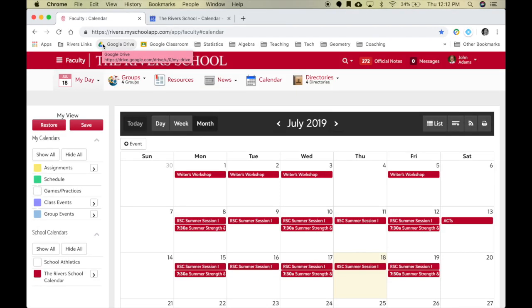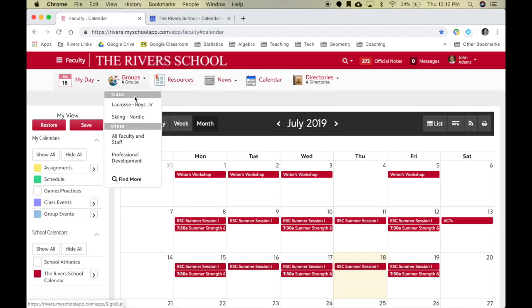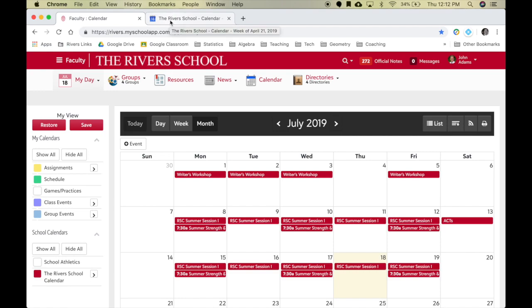All right, so before we get going, just make sure to have a tab open, obviously, for Podium, but also a tab open for Google Calendar because you're going to be going back and forth.